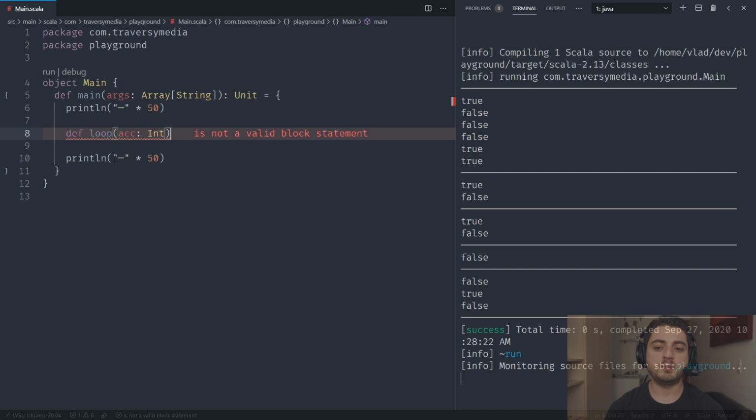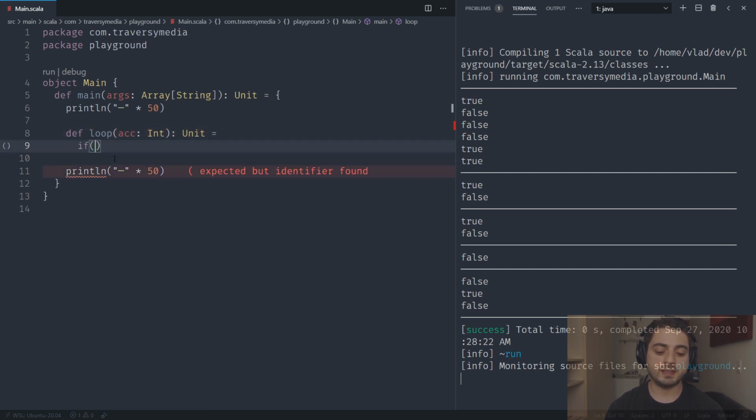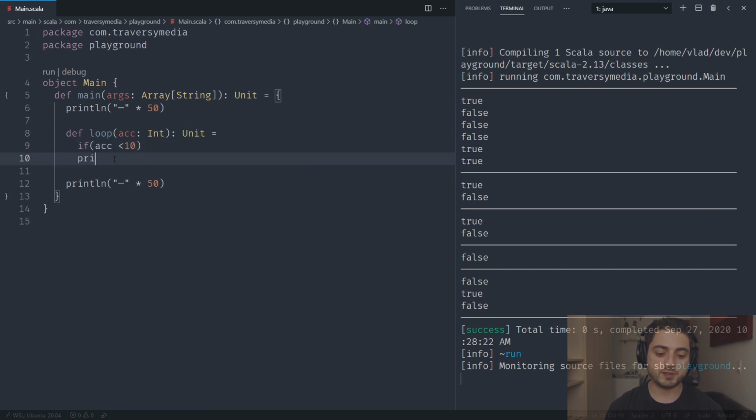Okay, now because it's going to be a recursive function, the compiler is actually going to force us to specify the return type. So I'm going to do it right away. The return type is going to be unit. Okay, so all it will do is say if ACC is smaller than 10, then just print it out. Okay, and we need curly braces because we're going to have two things over here.